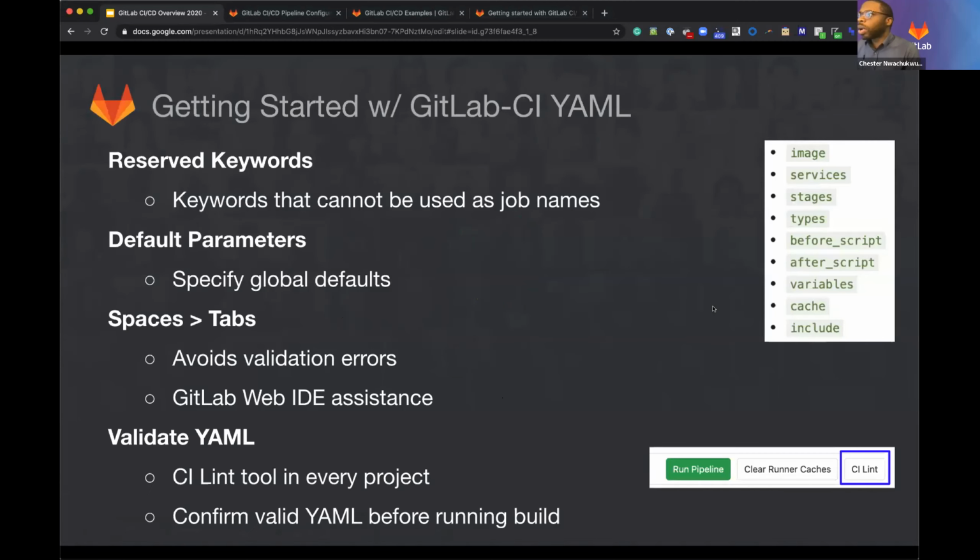Okay. So once you have your GitLab project created and you want to create your first pipeline, there's a few things to keep in mind. Basically, there are some reserved keywords that you should take note of that you aren't allowed to use as the names of your jobs in your CI pipeline. I have a list of those over there on the right side of the PowerPoint, and I'll go over them in the next slide as well to explain them in depth.